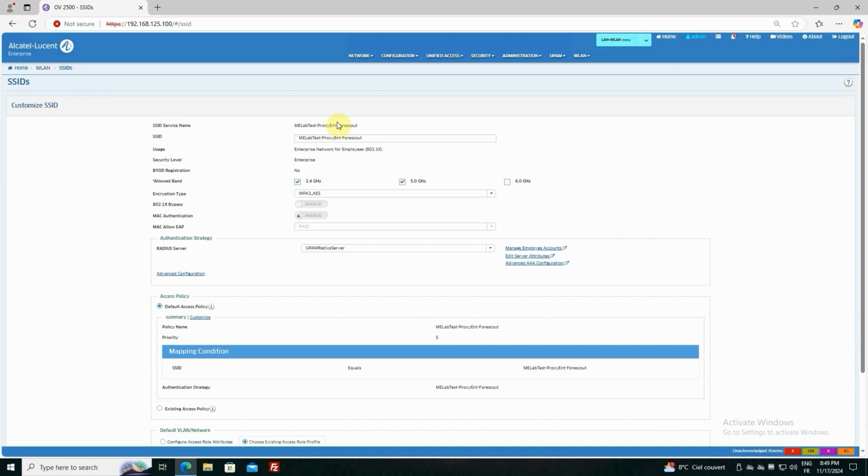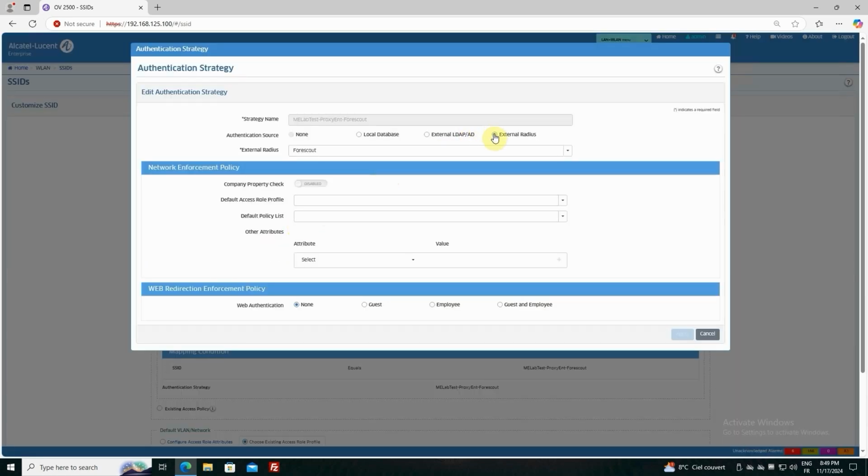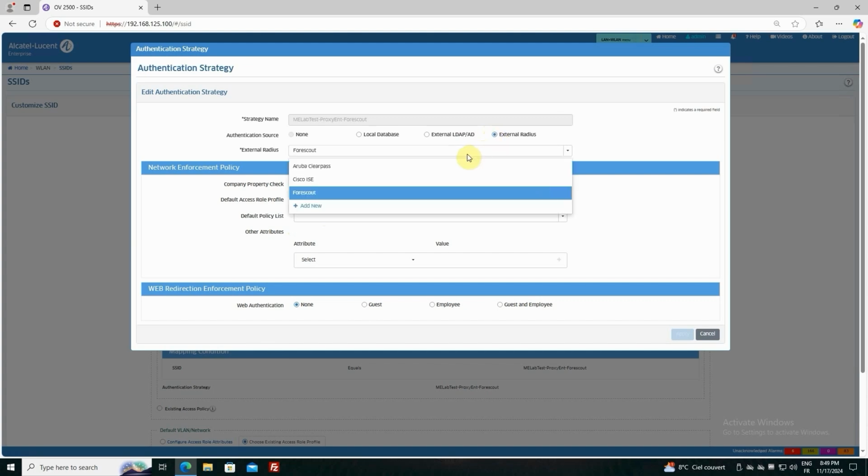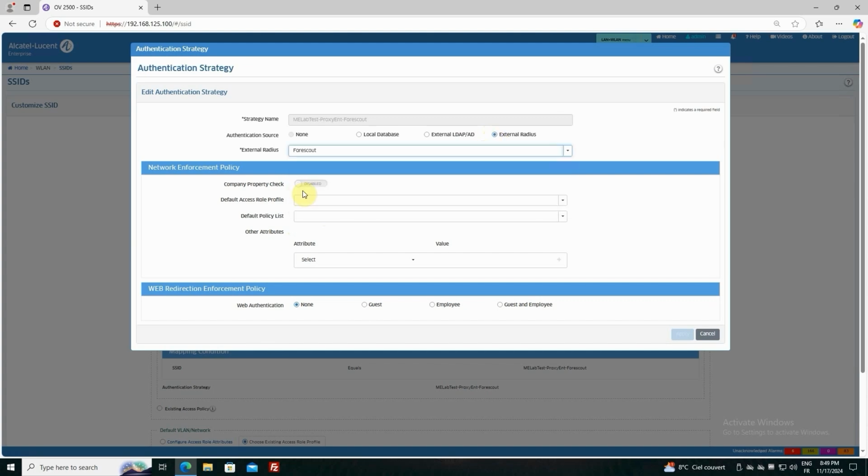Then add a new SSID. Choose an SSID for Enterprise Network for Employees, 802.1x. Authentication strategy, select Advanced Configuration. Here, you need to select External Radius as the authentication source and add Forescout as the external radius. To finish, save this new SSID and apply it to your desired IP groups.